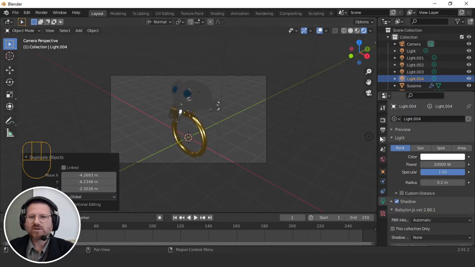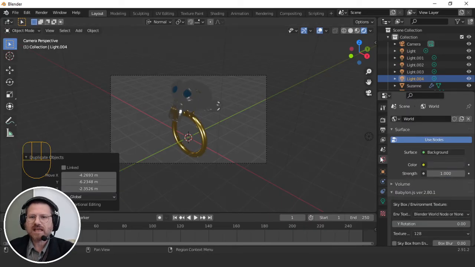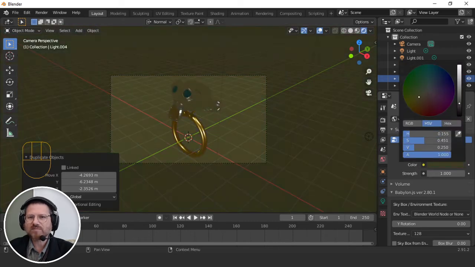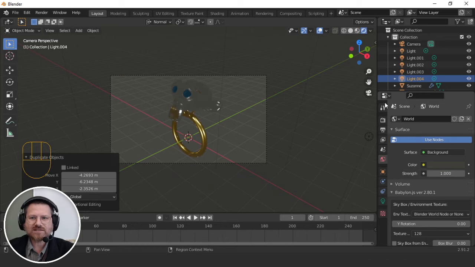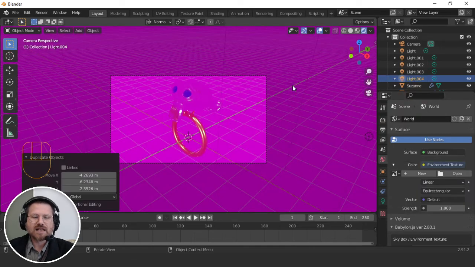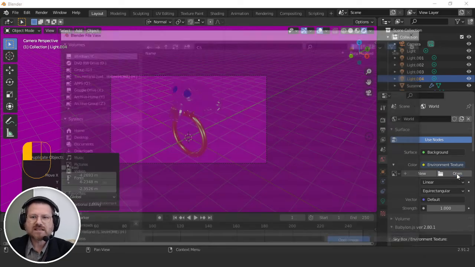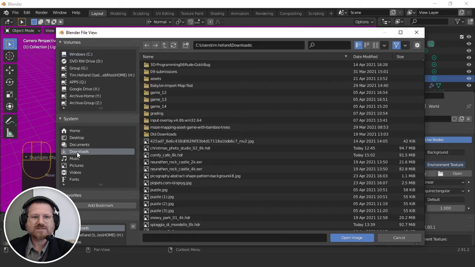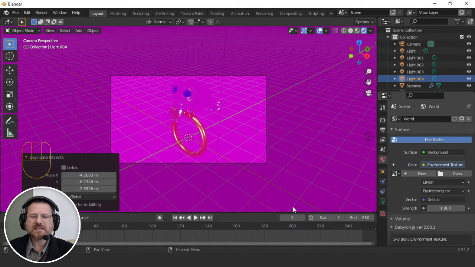So I'm going to go to the World tab over here. And notice right now it's set as a color, and I could change that color. So notice I can change the background color, but I don't want it to be a solid color. I actually want it to be that picture I just downloaded. So I'm going to click on the little yellow circle, and I'm going to choose the environment texture option. And notice it turns magenta because there's no image loaded yet. And I'll open the image that I just downloaded. So downloads, and I'll find that comfy cafe picture. And I'll open that image. It's going to take just a moment for it to load that.